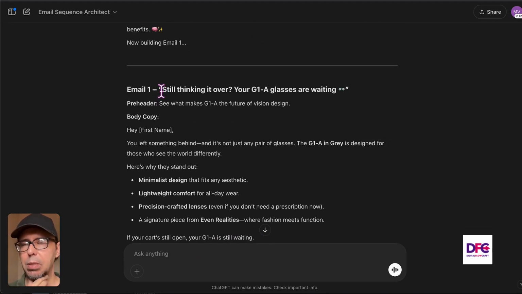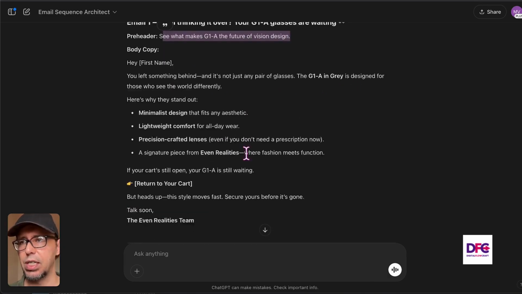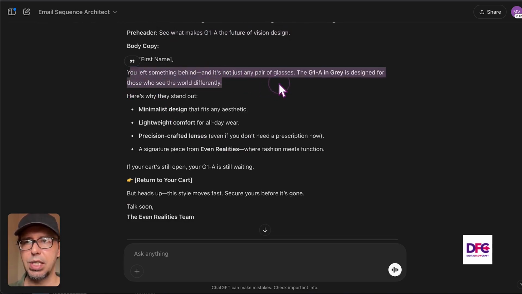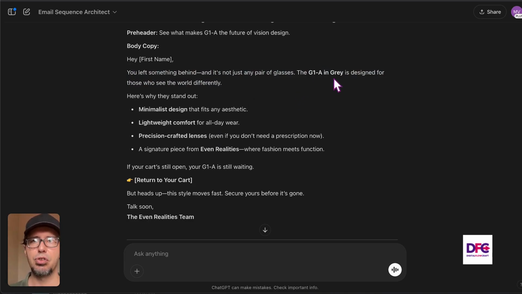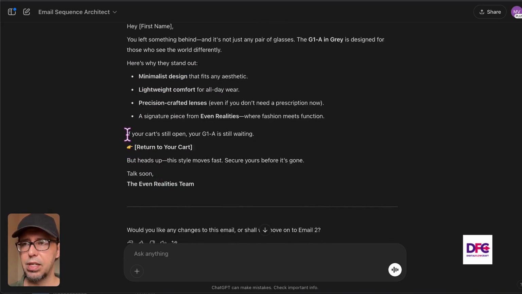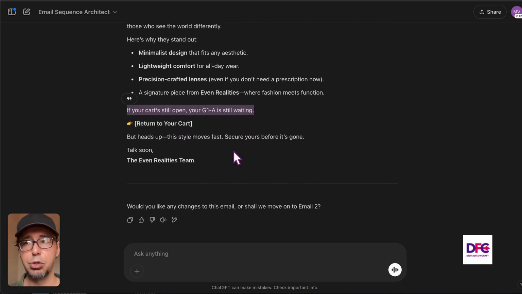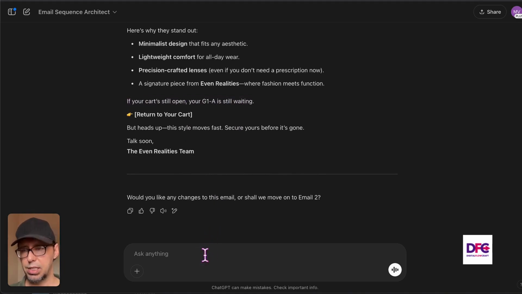Okay, so it's come up with the subject line, the pre-header that says, "See what makes G1A the future of vision design," and the body copy. "Hey, first name, you left something behind, and it's not just any pair of glasses. The G1A is designed for those who see the world differently. Here's why they stand out: minimalist design, lightweight comfort," so it shows all the benefits. And then, "If your cart's still open, your G1A is still waiting. Return to cart. But heads up, this style moves fast. Secure yours before it's gone." So let's say that's great.